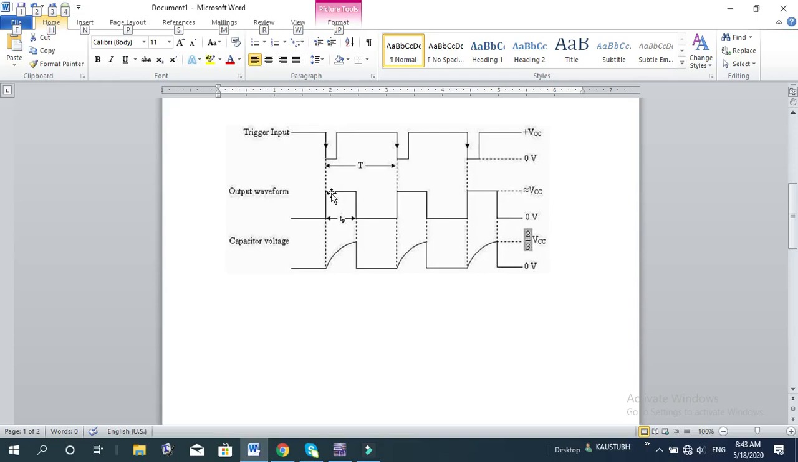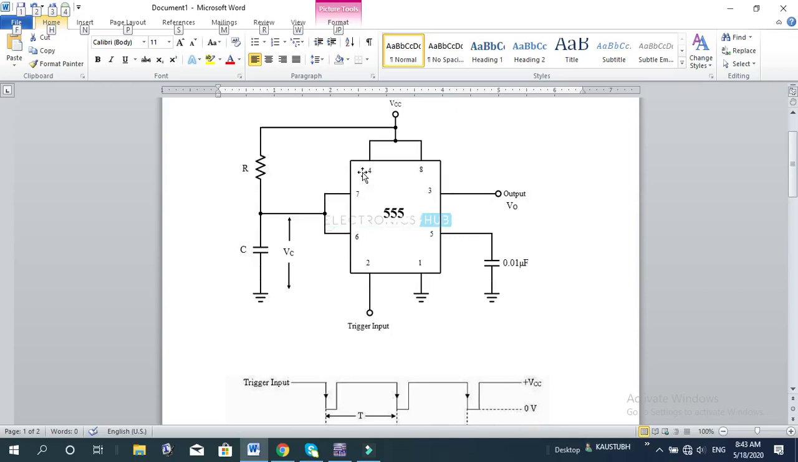Okay, so if you would like to change the state before this TP time elapses, then you have to reset the circuit by connecting the reset terminal, that is pin number 4, to a negative pulse to make it reset.